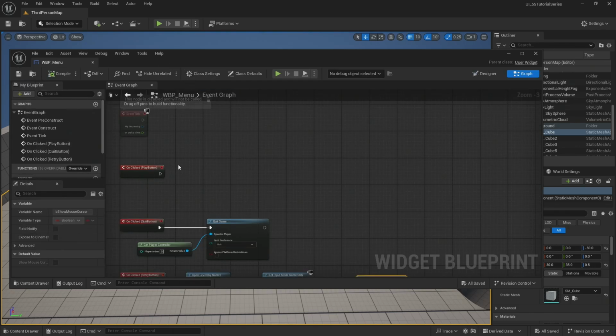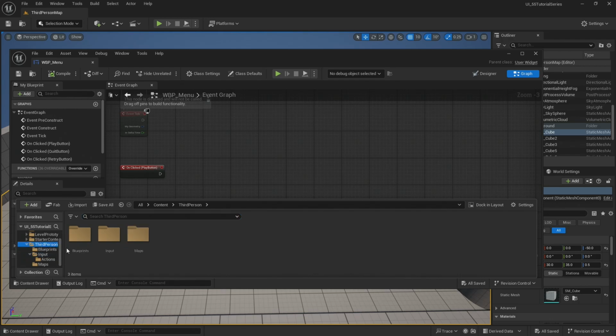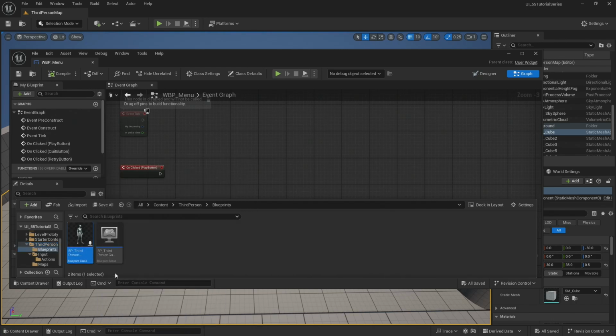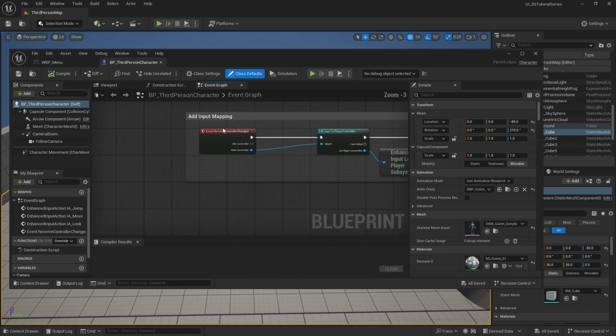Okay, so the next step, we're going to make some changes on the character. So I'm going to go ahead and open the content drawer. I'm going to go back to the third person, or you can go to the first person if that's where you're working, or whatever template you're working with, find your character, double click it, and open it. Okay. Now we're in all the controls.